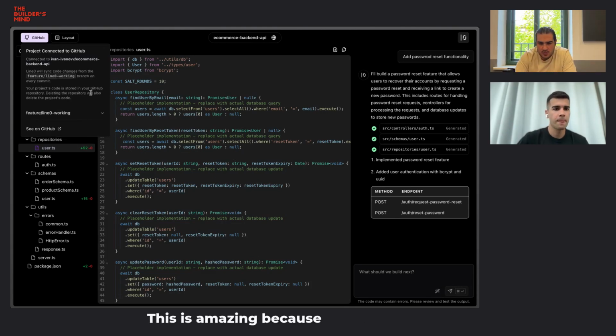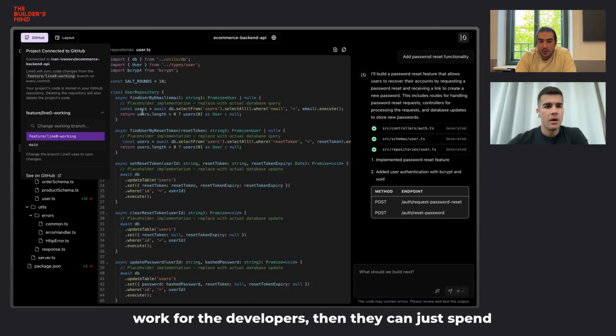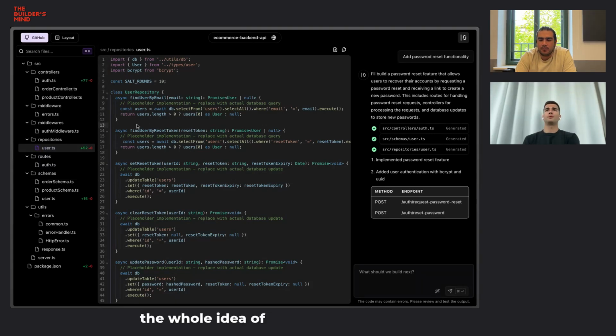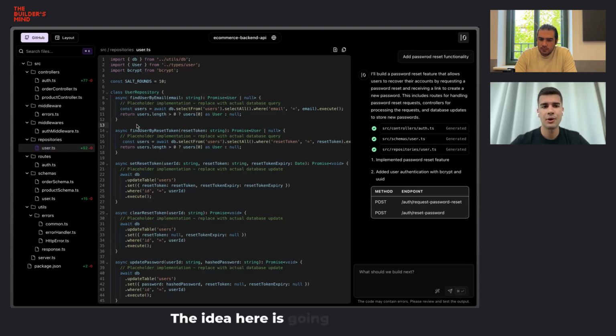This is amazing because if it saves 80% of the work for developers, they can just spend that time building more things. The whole idea of the tools that I'm building with Vratix, a developer efficiency company, is to make developers much more efficient, free up time for innovation, and let them focus on the important bits when you build a product, not on repetitive tasks that slow you down. The idea here is going from a 5-week development cycle to less than a day, to get your service out there and start building stuff.